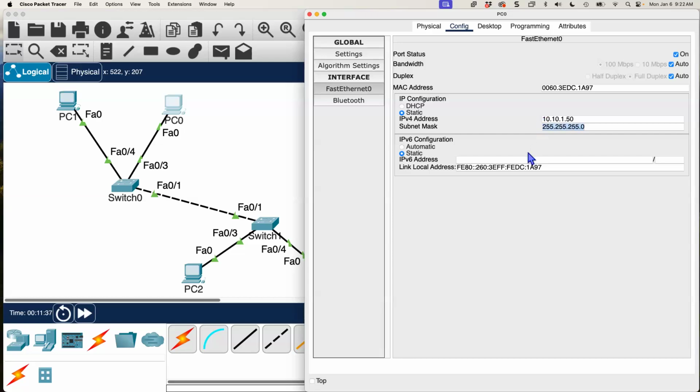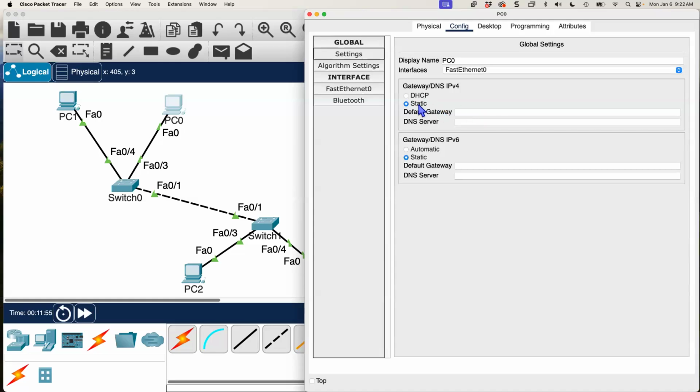As we will see in a moment, all of our devices will have this same subnet mask. We'll talk more about what that is later. They'll also have the first 3 numbers of the address in common. Only this last number will be unique. One more thing I want to do on each one is go over here where it says Global Settings and add the default gateway. This will be our router's address. We're going to add a router here in a moment. 10.10.1.1. And that's going to be the same on all of our devices.